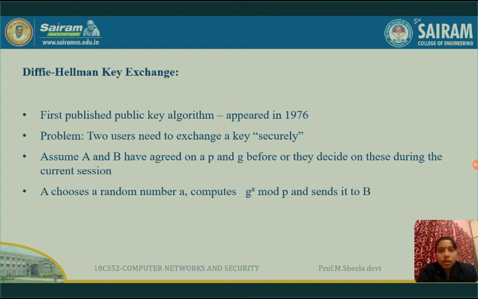So in Diffie-Hellman key exchange, we are going to see how we communicate our key securely. The first published public key algorithm appeared in 1976. The problem is that two users need to exchange a key securely. Assume A and B have agreed on a P and G. These are some primitive values, random values which both the sender and the receiver should agree upon. So A and B have to agree upon the values called P and G.